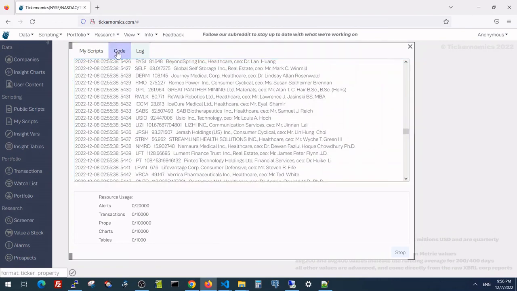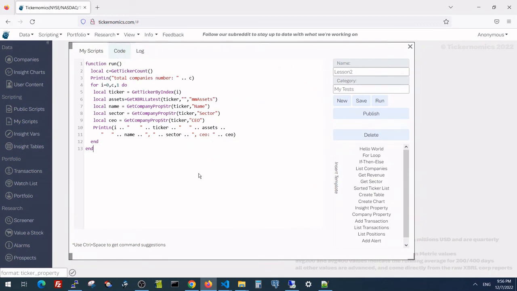And yeah, now that's the end of lesson 2. I'm very excited about lesson 3, where we'll do our first useful algorithm.